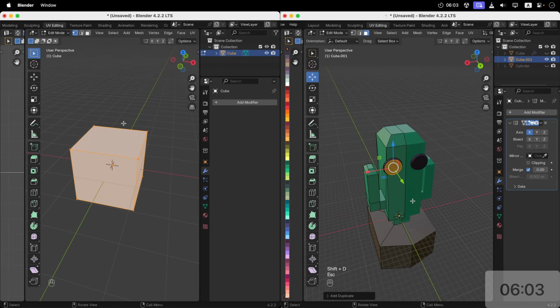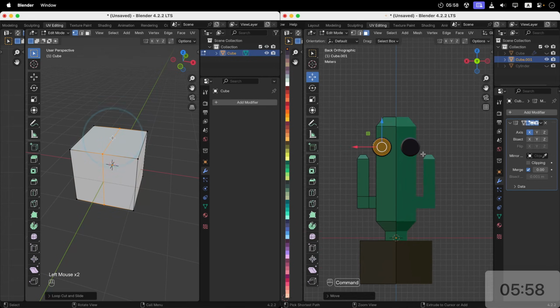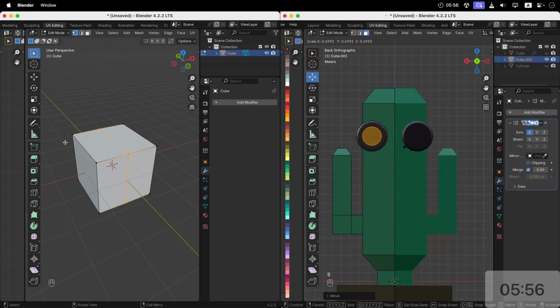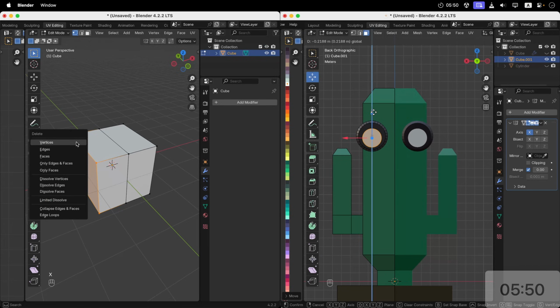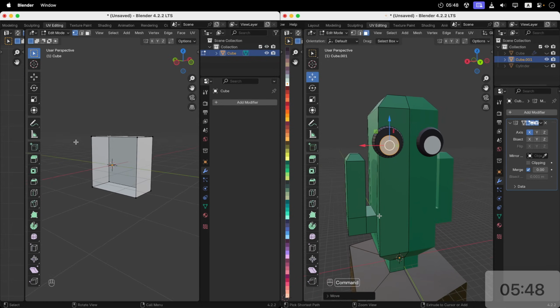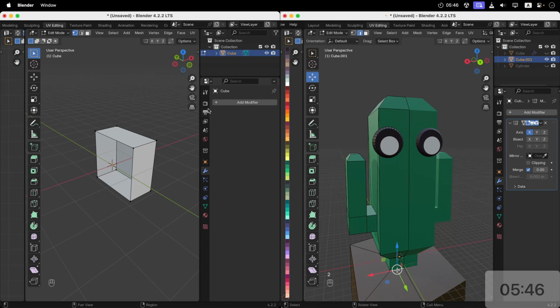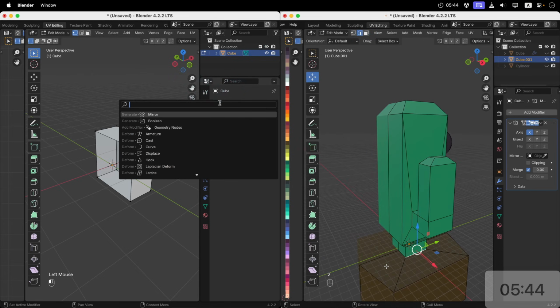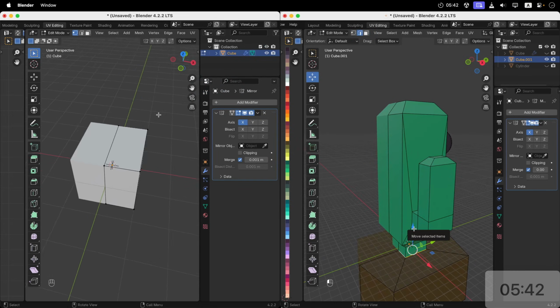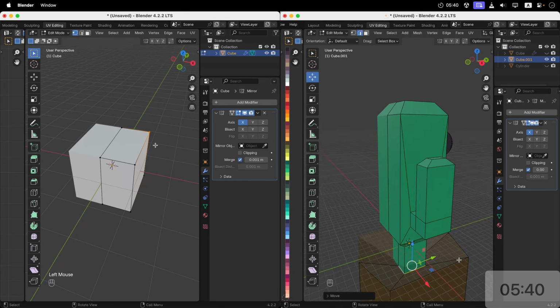First we need to split it. Press Ctrl R and click 2 times. Now select these vertices and press X. Delete vertices. Now we have a half of the cube and are ready to add the mirror modifier. And now this is a single symmetrical object.